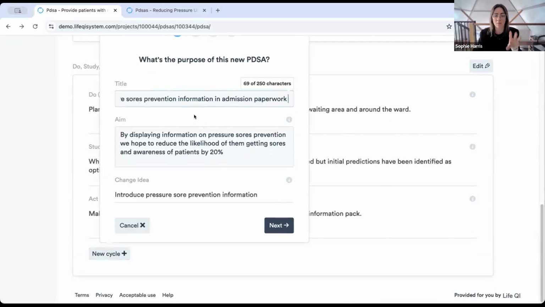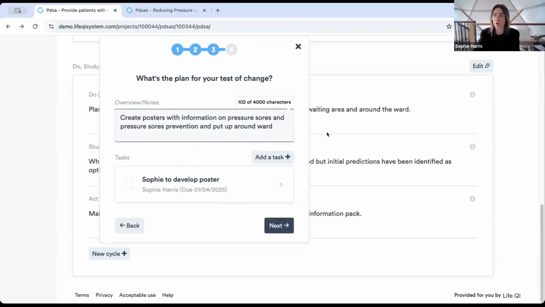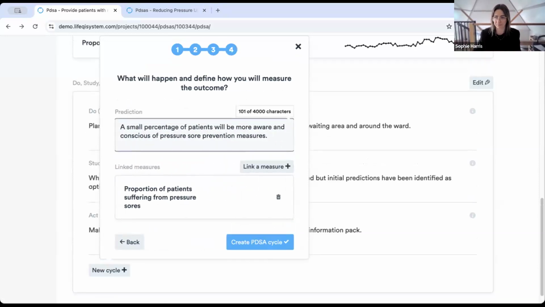Okay. So my title changes slightly because we're actually adding the information into the admission paperwork. My aim stays the same. My change idea stays the same. My person who's responsible and location stays the same. But then my overview and notes might change because we are adapting this slightly. So in here, I'm going to want to add in my new plan. What is it we're going to do? Again, we can add tasks, but we don't have to do that now. We can do that when it's created.